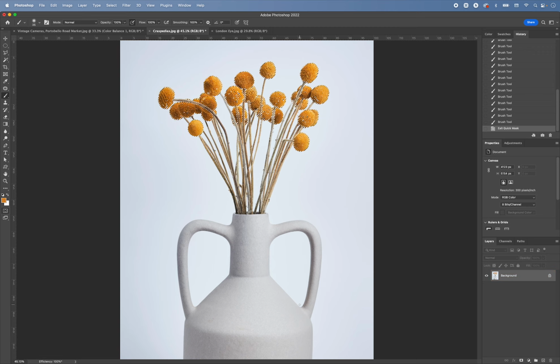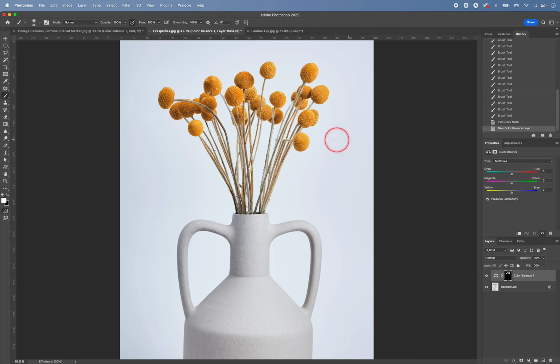Now I can exit the Quick Mask by pressing the Q, and then I can go to the adjustments, color balance, and then maybe I can try to change the color of these dried flowers. So maybe something like this. Like that.